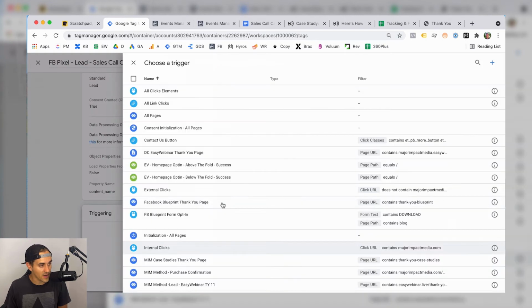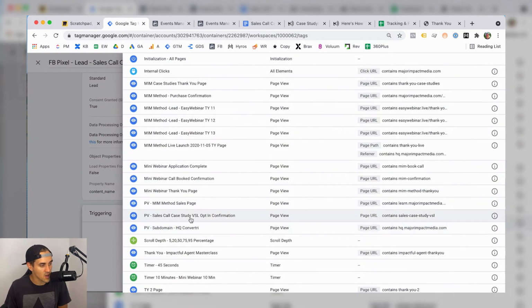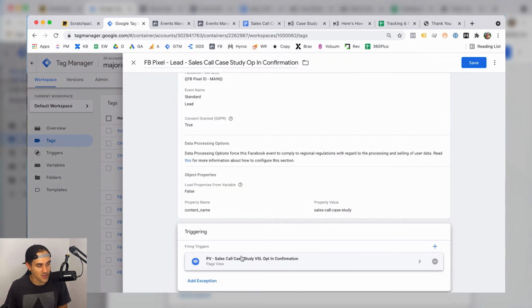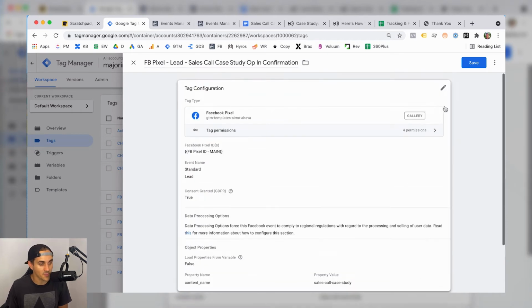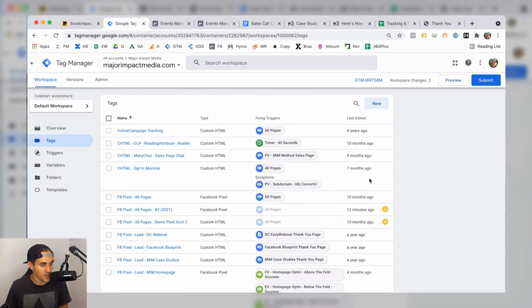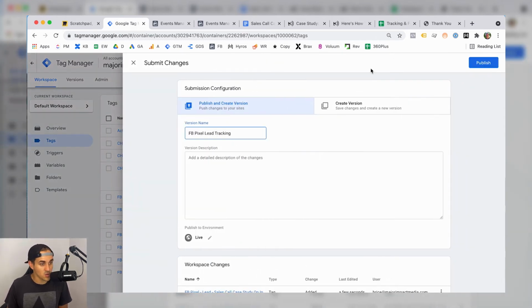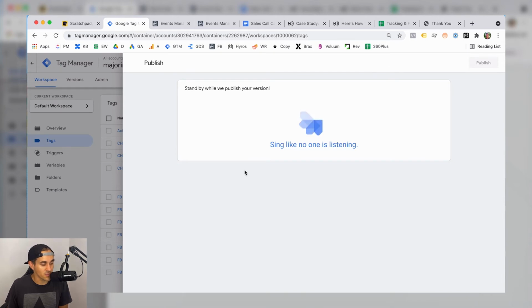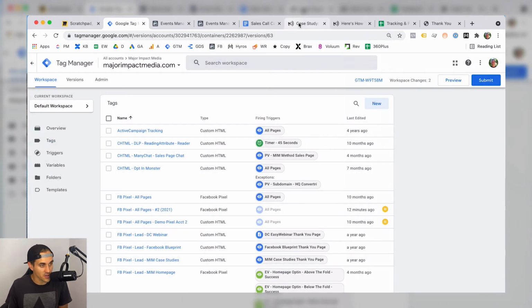When do I want to fire this thing? I want to fire this on that page view I set up for the sales call case study opt-in confirmation. I'm just going to save this and boom, there we go. I now have this set up. Remember, I need to hit submit if I want to actually see this live in the world before it will actually show up on the website. So I have hit publish here.